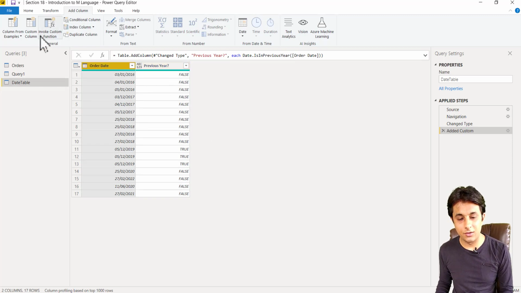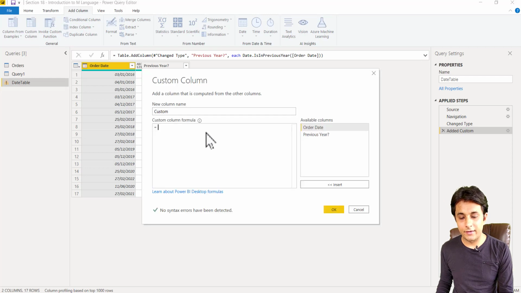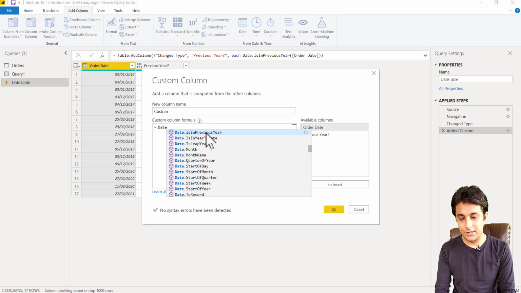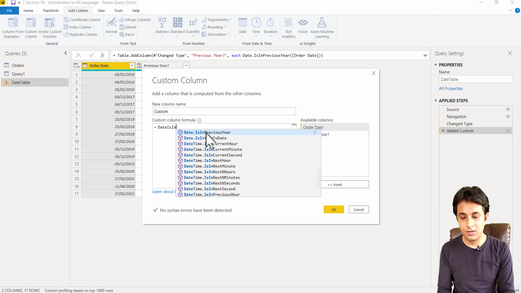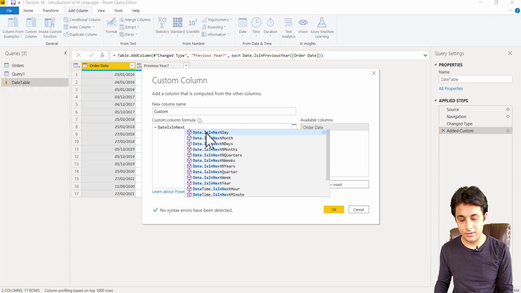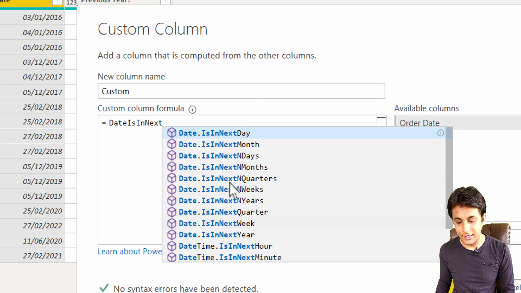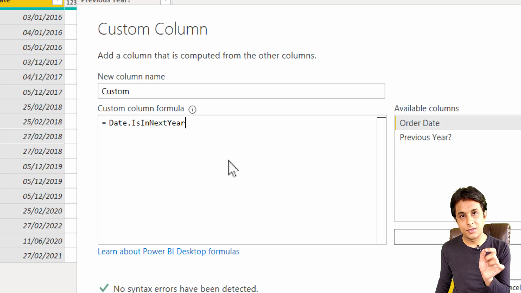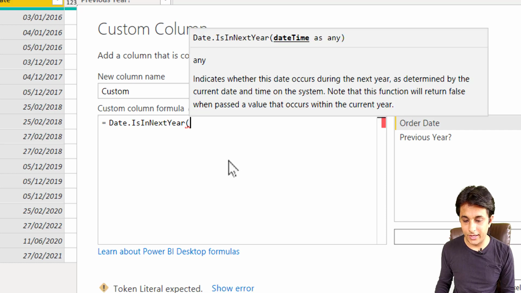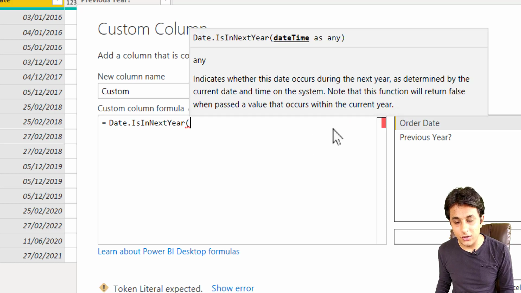Okay, add column, custom column, and I can write here "Date.IsInNextYear". You don't have to write it entirely. Let me zoom the screen. I'll type "Next", "Year". Okay, Date.IsInNextYear, and carefully observe that the first alphabet of every word is capital. Open the bracket, and I can double click on Order Date.